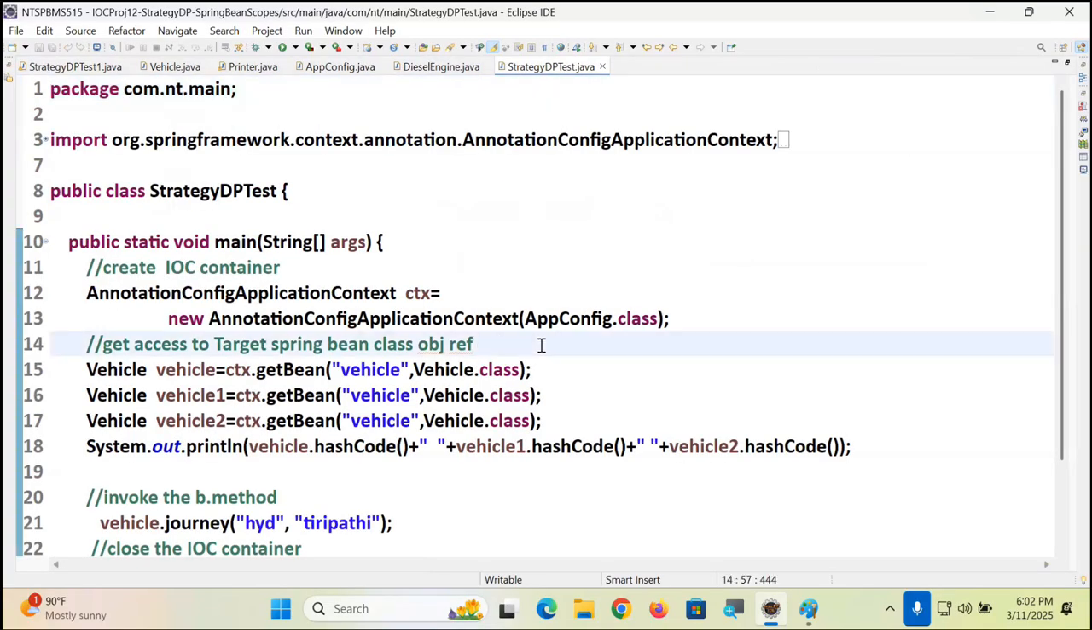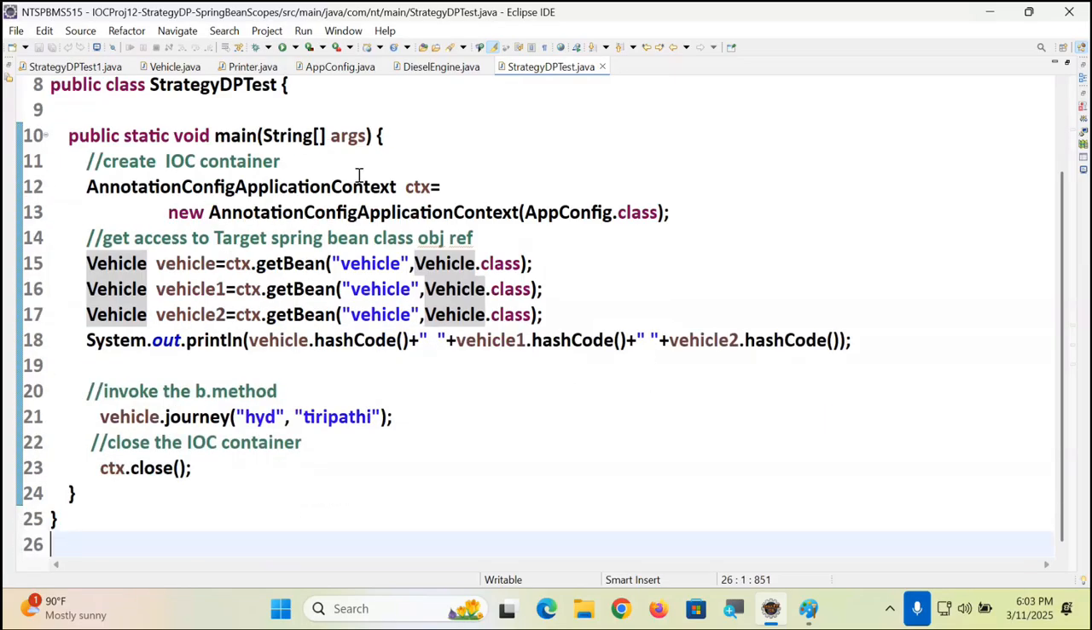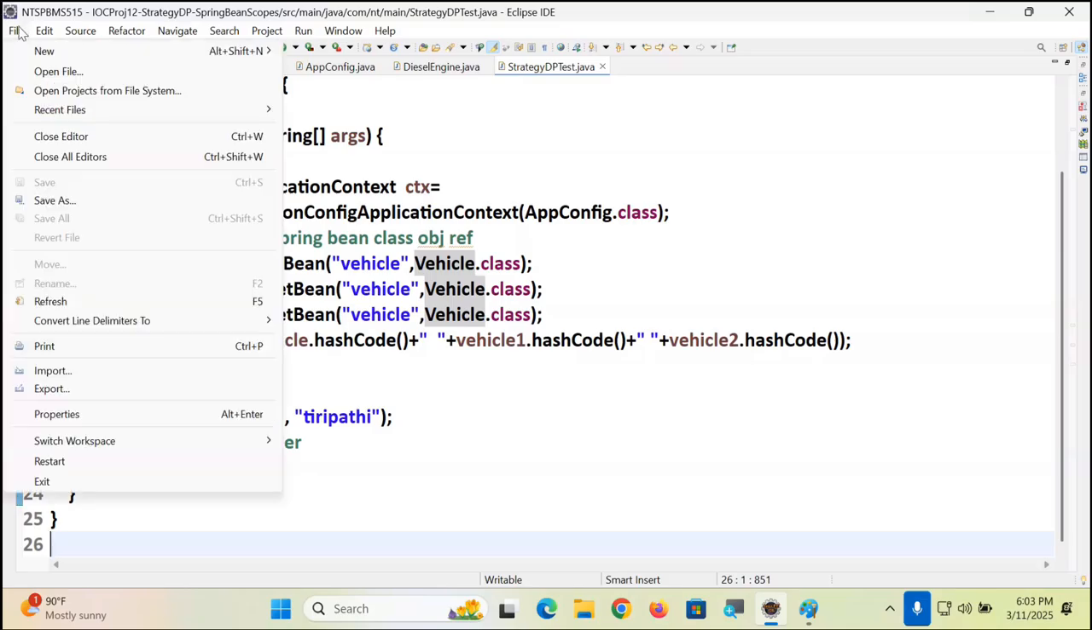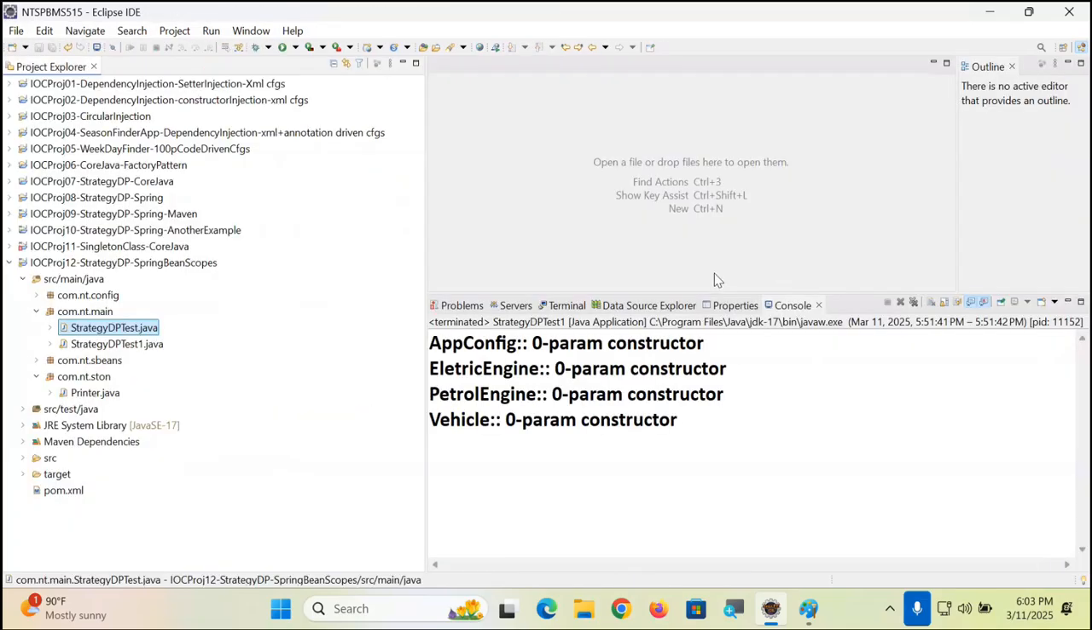How many times did I ask for the vehicle class object? 3 times. How many times is the ctx.getBean method called? 3 times. Now forget about the remaining things. I'm printing hash codes now, boss. Tell me, what is your wild guess? Are 3 different objects created or a single object created? For which class? Vehicle class.